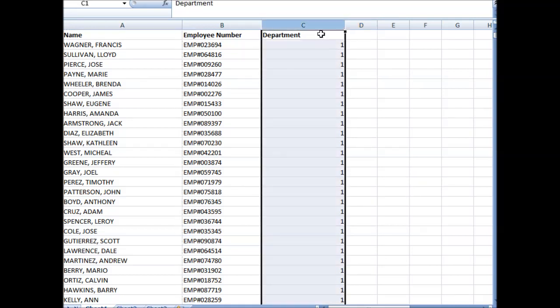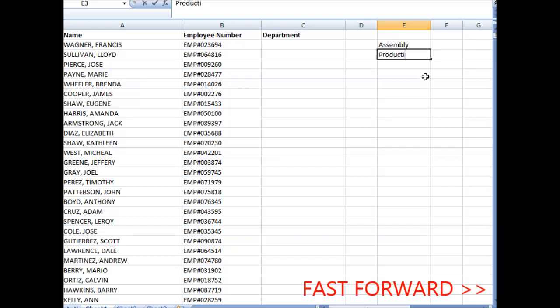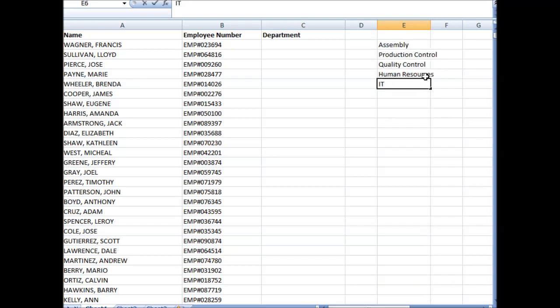Okay, now let's set their department. Let's say there's 5 different departments in this company. I'm just going to set it up over here. Assembly. I'm going to save you some time. That's good enough. All right. So now we're going to use a random number generator in order to pick which one of these departments they're in.